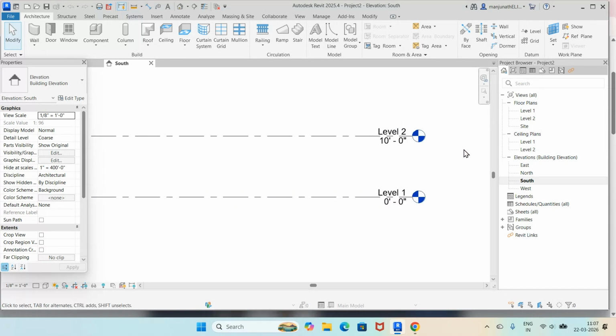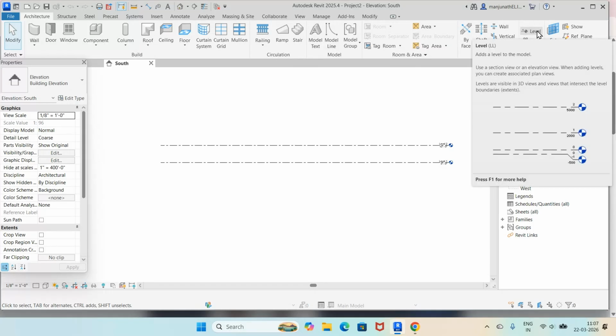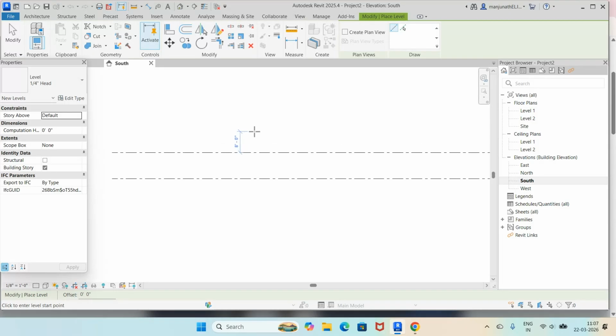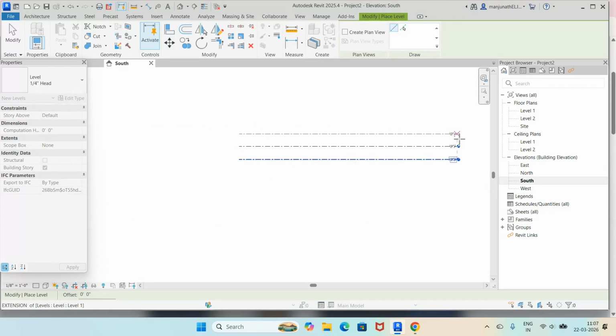Similarly, if I want to create one more level, I will go to the creation of level. In Architecture, you can see there is the Level option here. The shortcut key is double L. If you want to add a level to the model, click on this. The moment you do that, you can see it is highlighting the distance from Level 2. So I will take some arbitrary point and then draw a line. This is the one which you are going to create, which is Level 3.